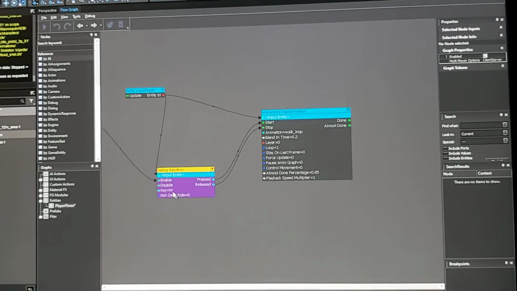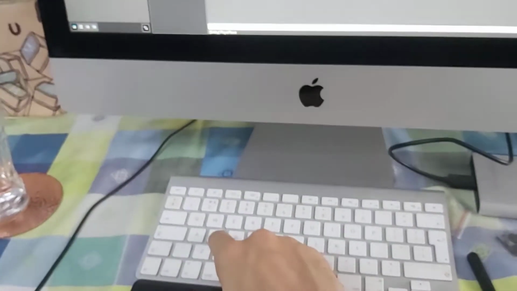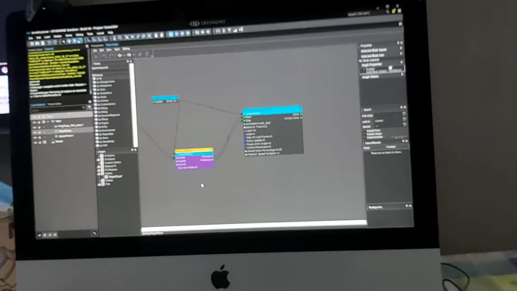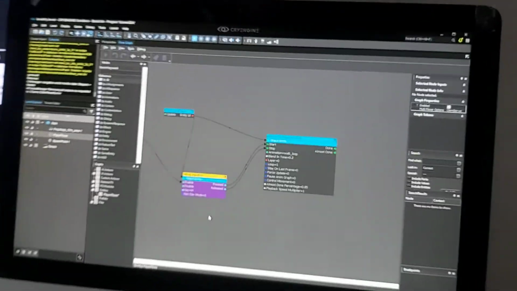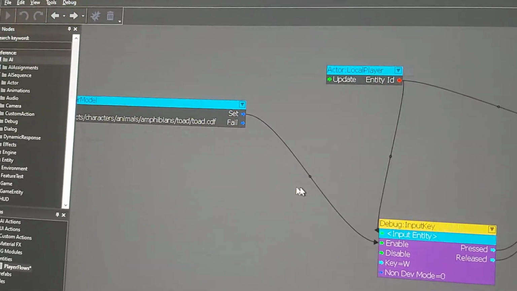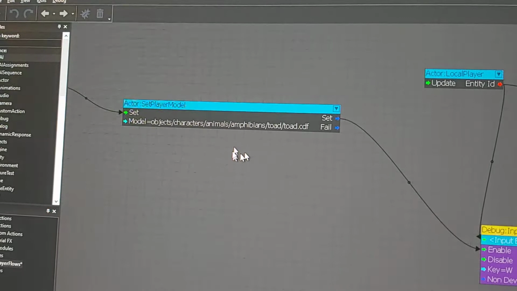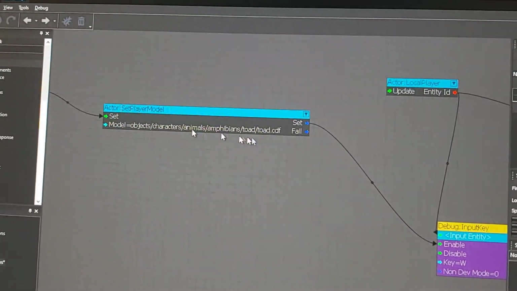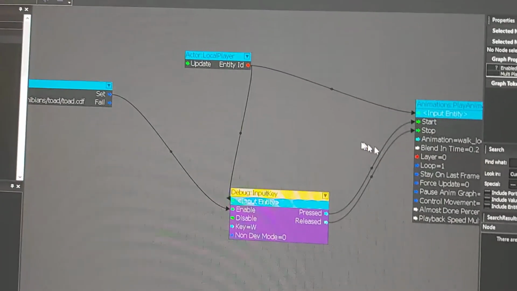Now you can do it backwards. So when you press S, it starts moving backwards, right? It starts running backwards. And you can set the player's speed and all kinds of things. So you can just see play animation, input key, local player, set player model, and you can just set the model. Just type these in. Here you can just type it in.